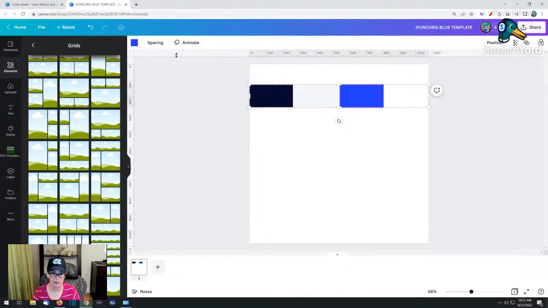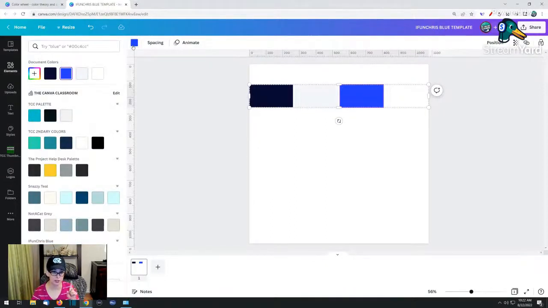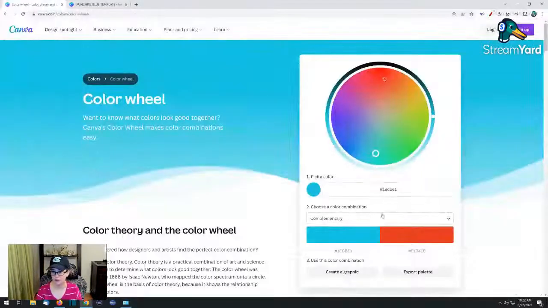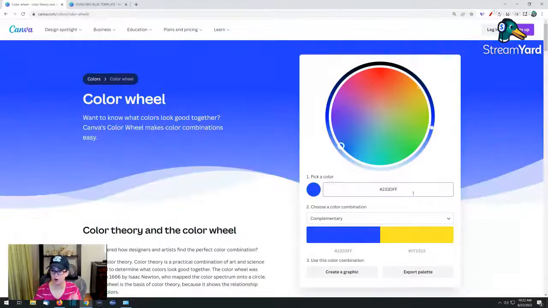And I'm going to take this bright color. I'm going to go to the color wheel and grab that hue, grab this code. So Control C, or Command C if you're on a Mac. And then I'm going to go here and paste it in, Control V or Command V, and it gives me the complementary color.